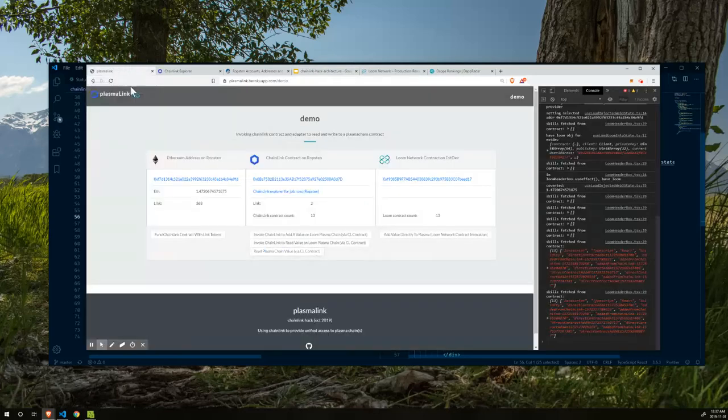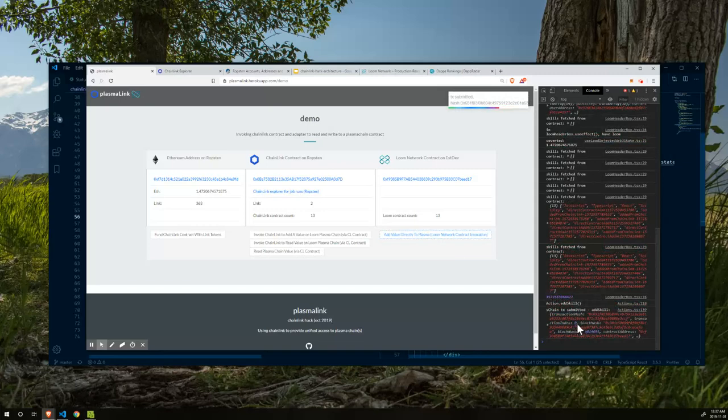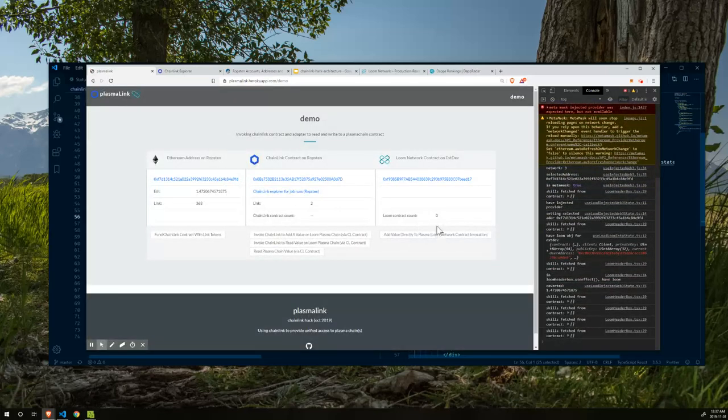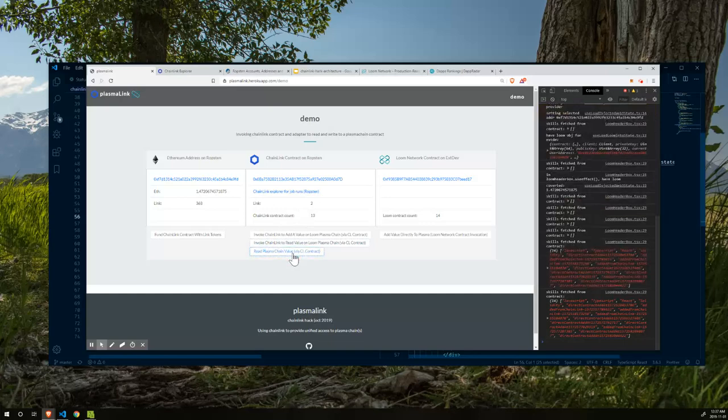Okay, so something else we can do is we can actually do this invocation. Because what we did before was we had invoked the contract on Loom, and that had increased the value by adding another item into this. So then it should refresh by itself, but didn't have enough time. So 14. So that Loom contract has 14 values. And now we know this is going to have 13 because we haven't invoked it to catch up.